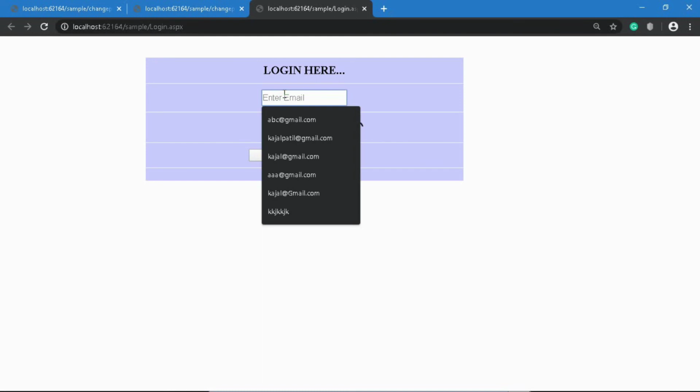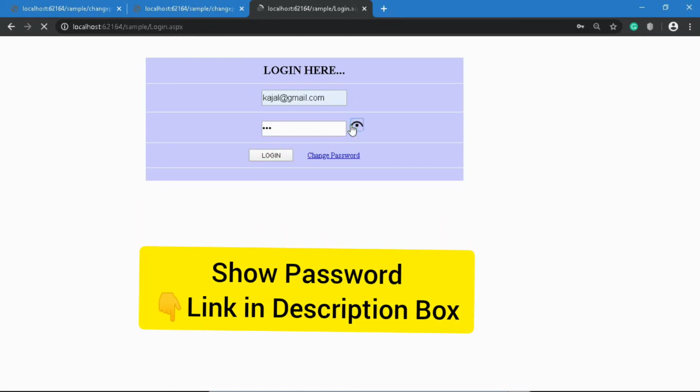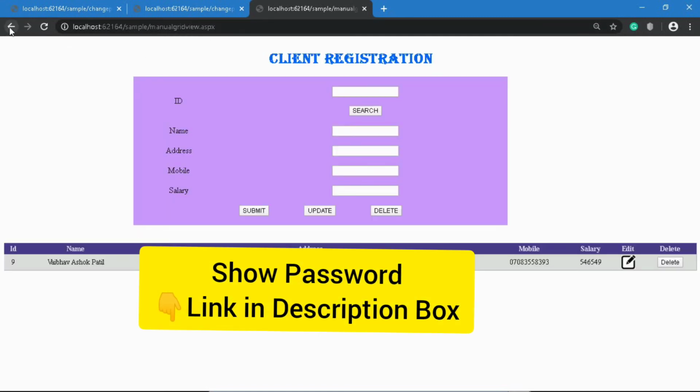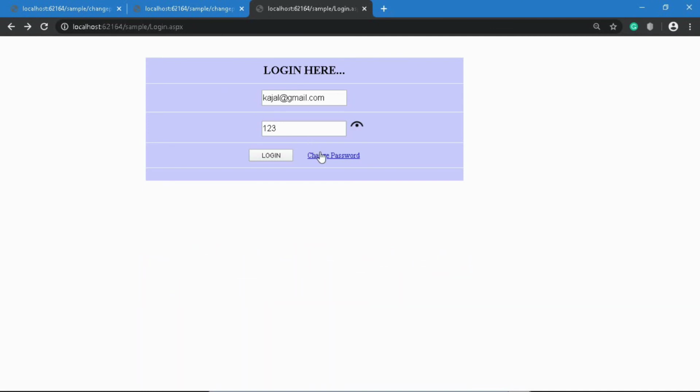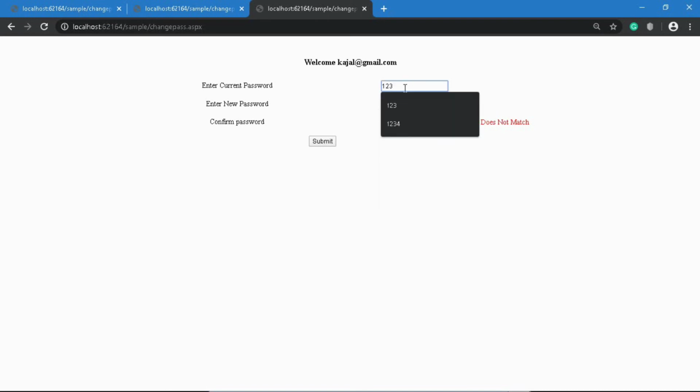Now let us run and view. So for seeing the password, there is one more video. Link will be shown to you in the description box. Okay. So we'll enter a wrong or different password. Correct? You can see the message came. So that is the use of the compare validator.